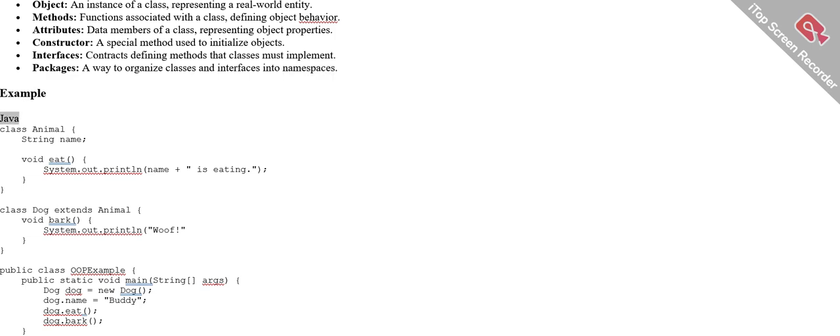Example. Java. Class Animal. String name. Void eat. System.out.println(name + " is eating"). Class Dog extends Animal. Void bark. System.out.println("Woof"). Public class OOPExample. Public static void main(String[] args). Dog dog = new Dog(). dog.name = "Buddy". dog.eat().